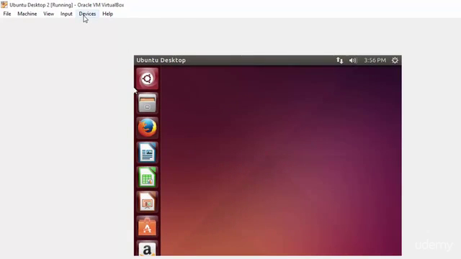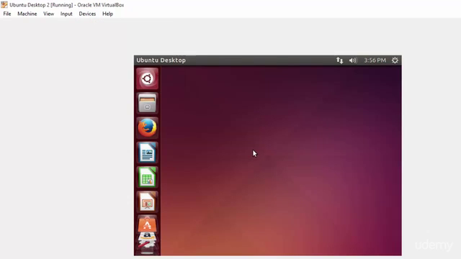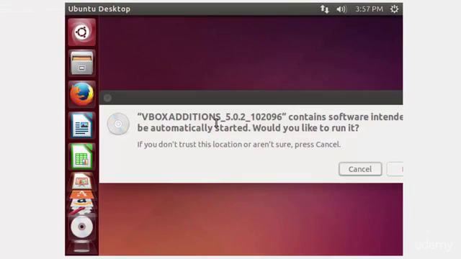And we will immediately go to Devices, and then Insert Guest Additions CD Image. Now what we're doing here is we're loading the Guest Additions ISO image, which comes in with the VirtualBox installation, and this is going to enable us to install these additional features. So we'll insert the Guest Additions CD image, and it should automatically be mounted and recognized by Ubuntu 14.